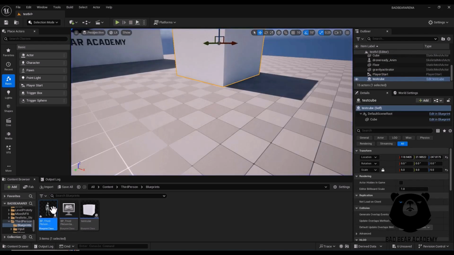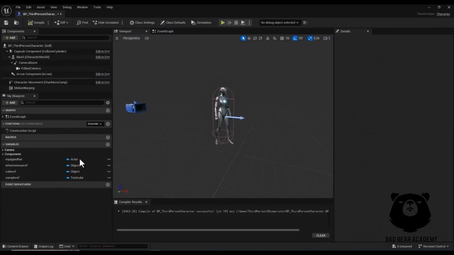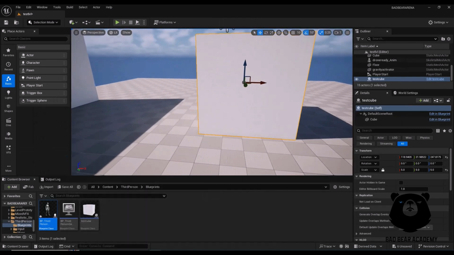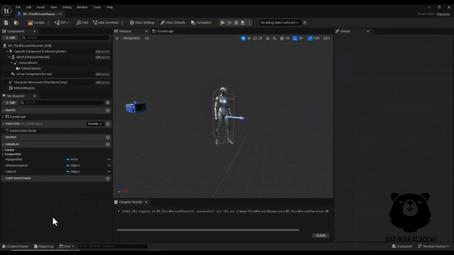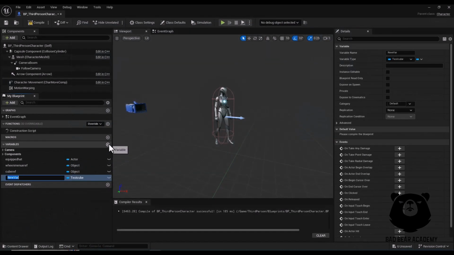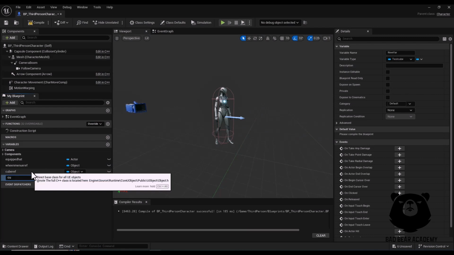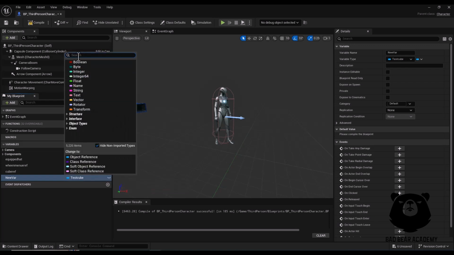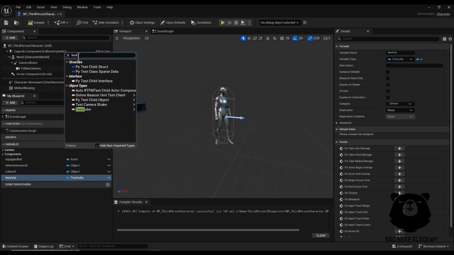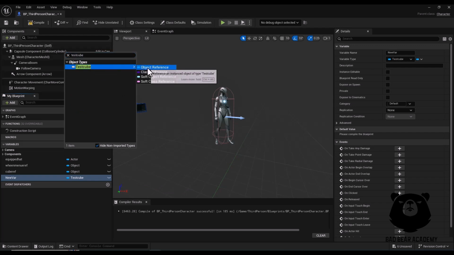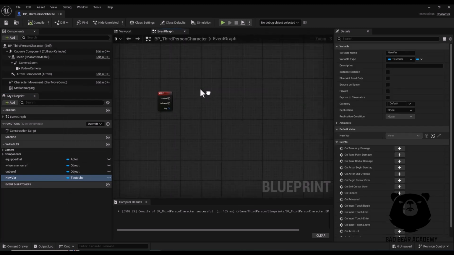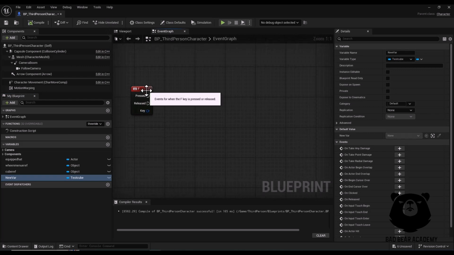Alright, first I open my character blueprint, my third person character blueprint, and as you can see here I have an actor named TestCube. Now I'm going to create a variable and I name it cubeRef, and for variable type I choose TestCube object reference. Alright, now I open event graph and here I have an input F button.